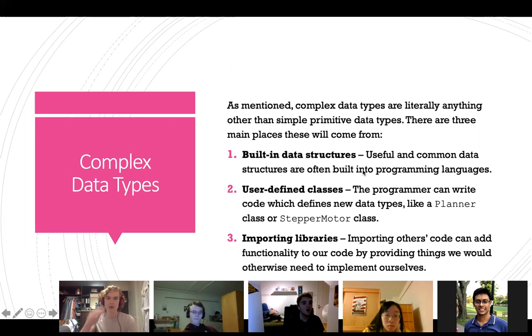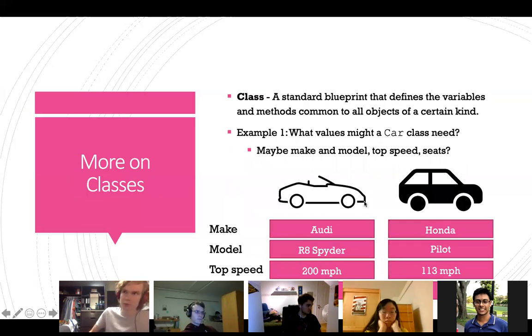We also mentioned complex data types, and this kind of comes up as we're working with functions and then classes, where complex data types were anything that wasn't one of those simple types we already mentioned. And there are other simple types, but the idea stands. There are three main places complex data types will come from. You can use ones that are built into the programming language, like lists. You could define them yourself, maybe writing a class for a planner or a stepper motor. And then you can also import others' code so that you don't have to redo things that have already been done somewhere else. And I'll end up looking a bit into defining a simple class just for exercise sake today.